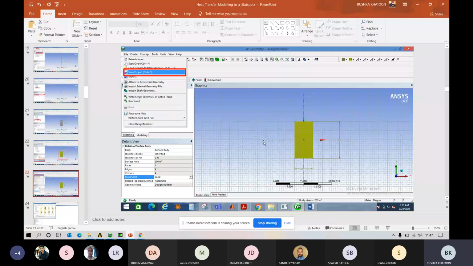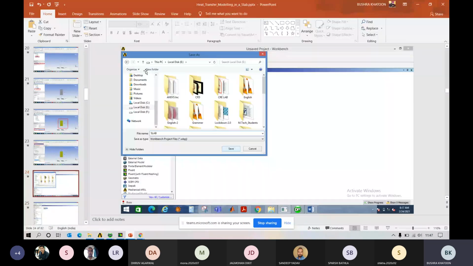After this, you have to save your geometry in your system. In this way, I have saved my file in a directory where space is sufficient. You can save your project with the name you want. In my case, I have saved it with the name slab.